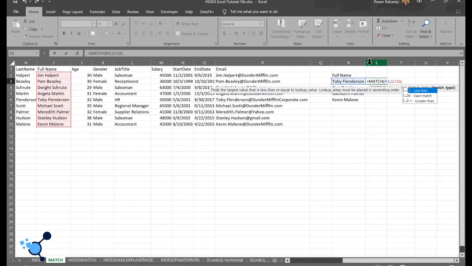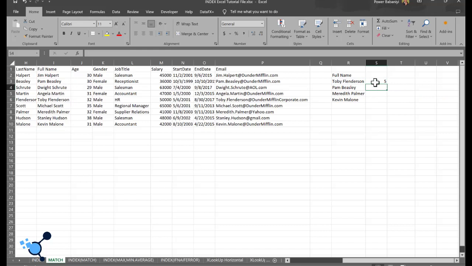Or equal to, but exact match means it's going to look for the exact match. So we want to look for the exact match, which is Toby Flenderson. So we'll put it here and press enter, and it's bringing the value 5. Now what does 5 mean? 5 means Toby Flenderson is located in the 5th row of this column.